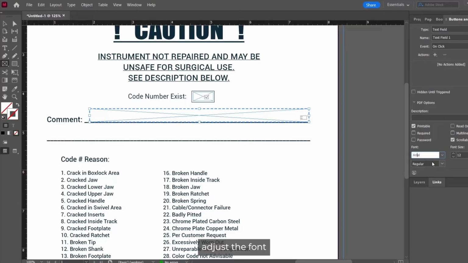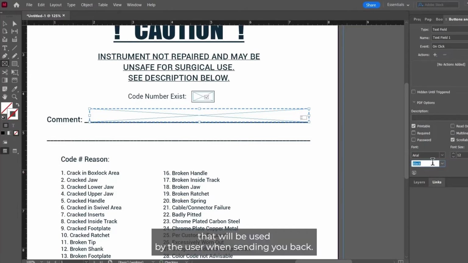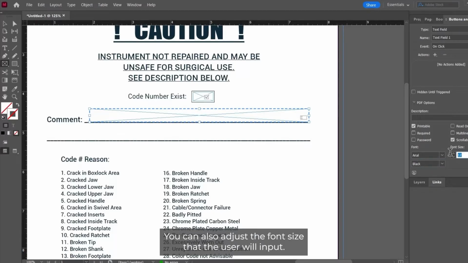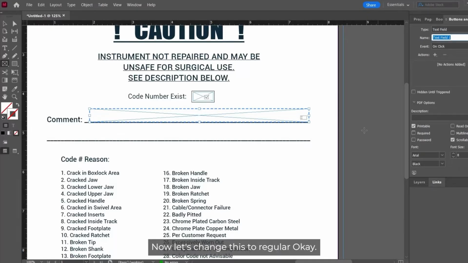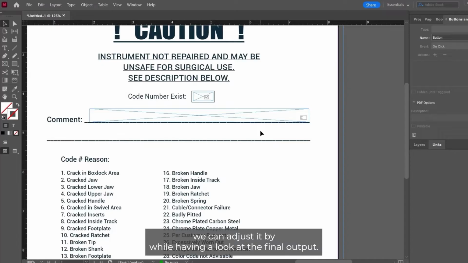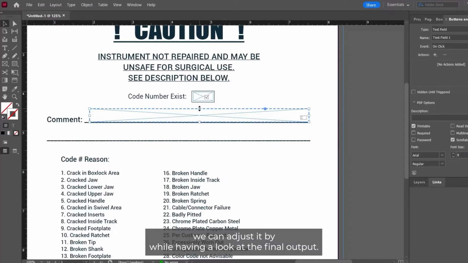From here you can also adjust the font that will be used by the user when sending it back to you. You can also adjust the font size that the user will input. Now let's change this to regular. It's just a hit and trial for now. We can adjust it while having a look at the final output.